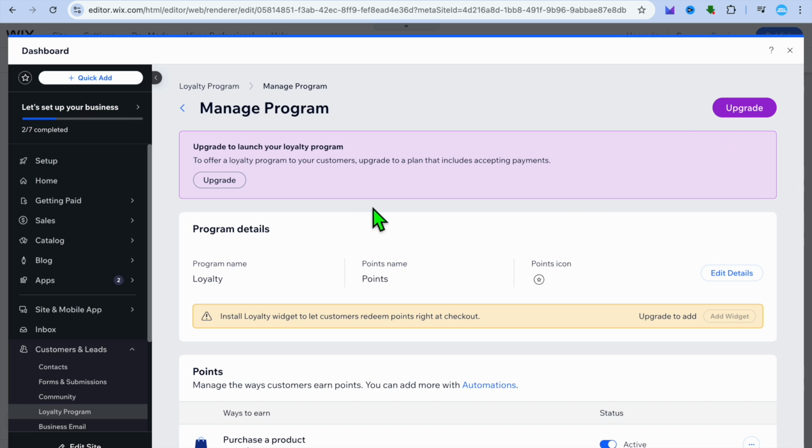But keep in mind, to offer this loyalty program or to accept any form of payment, you'll need to go onto the Wix paid plan, which is why you see they are saying upgrade right here as I'm currently on the free plan. And that's it.